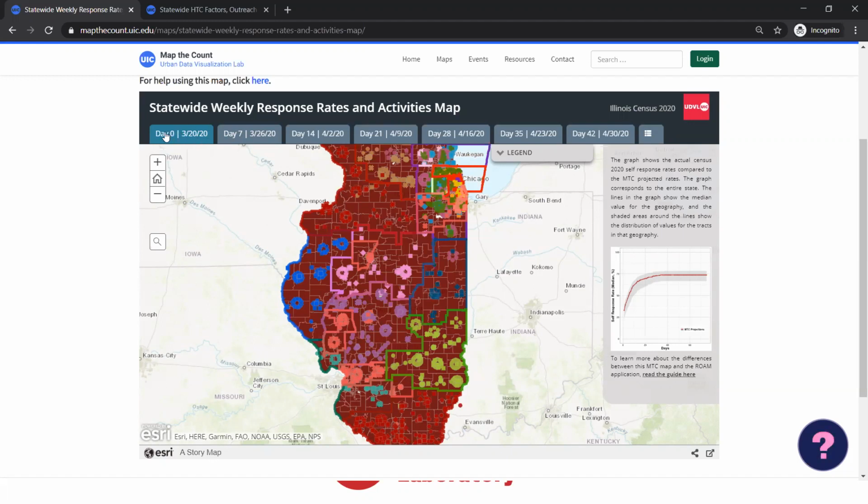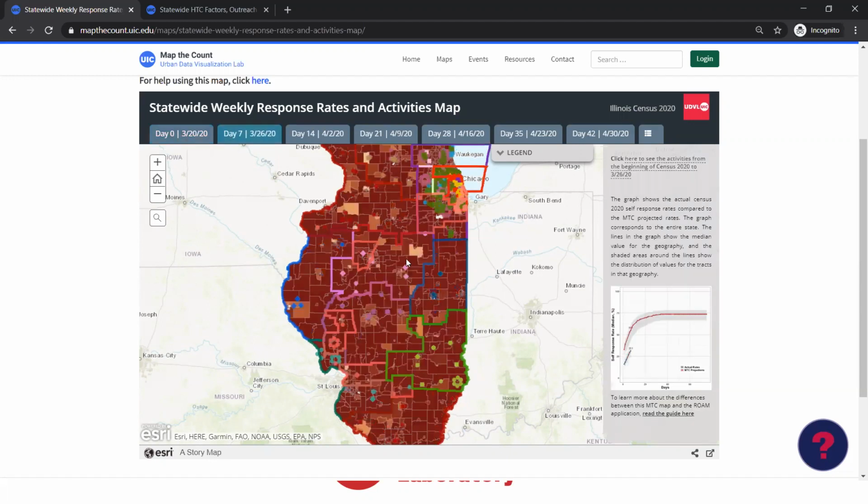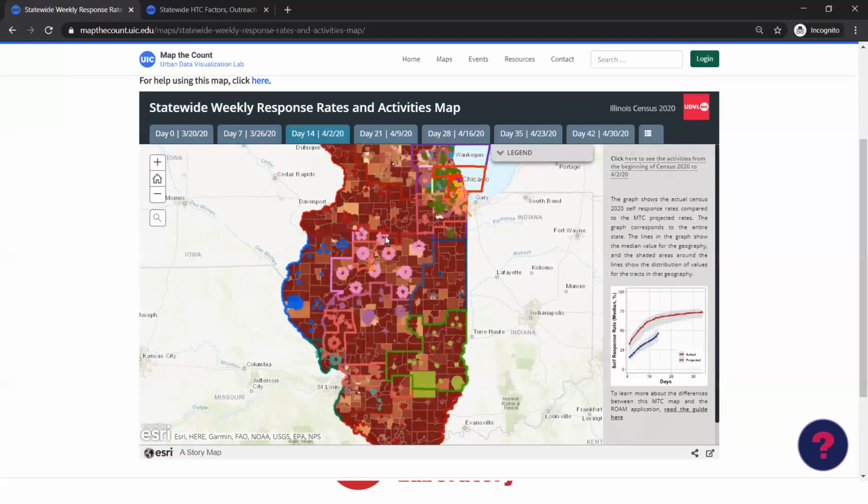And then these are for the self-response period, so when people can actually respond to the census and how this changes over time. So let's just do a quick cycle through, zoomed out before we go in. And so at day 0, everything is dark. That's because their self-response rate was 0 then for everyone. Then here we'll see some areas get lighter right away. And it's getting a little more widespread, the light areas.